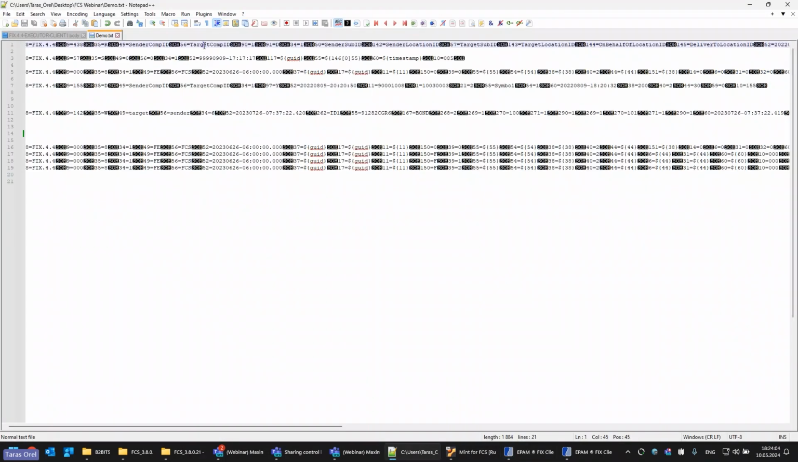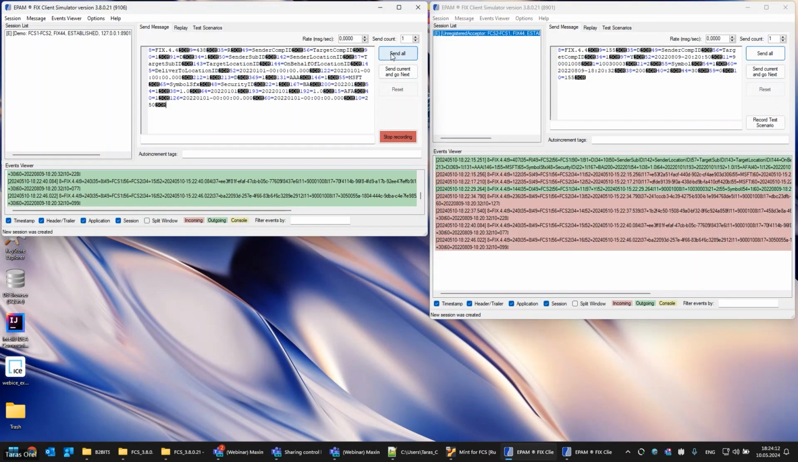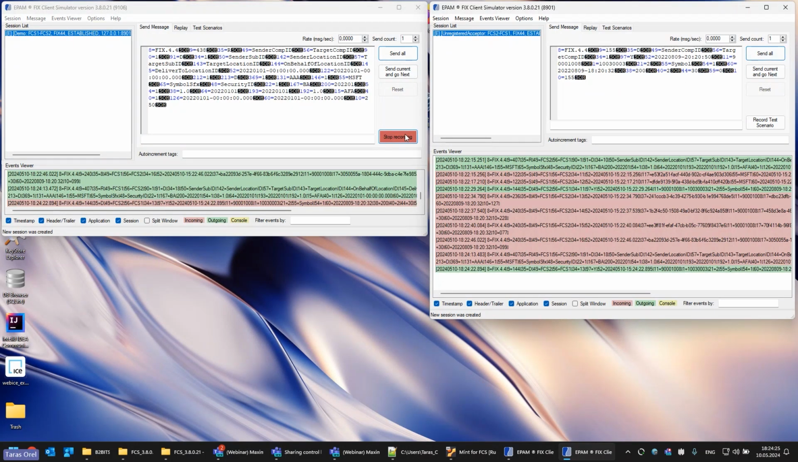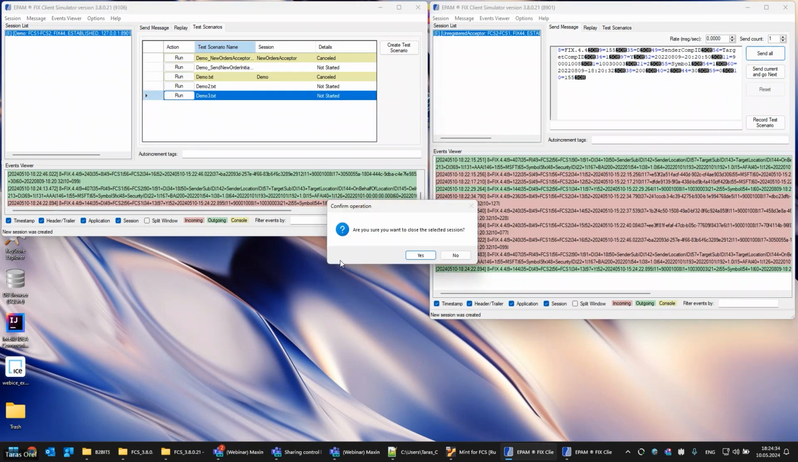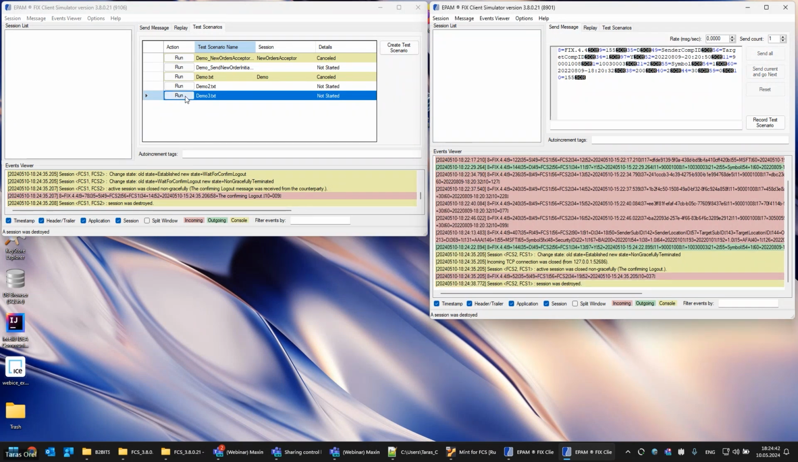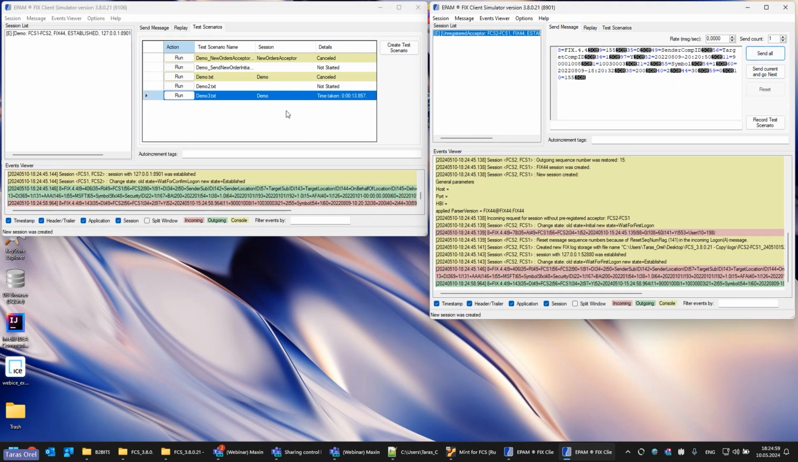So I send a quote request from Fixed Client Simulator 1, and from Fixed Client Simulator 2, I send, let it be, new order single in response. And then I stop the scenario recording. Now I go to the test scenarios tab. I can close my sessions because they will be created automatically. And I run my recorded scenario. So it sends the quote request message, and from Fixed Client Simulator 2, I will send new order single. So the scenario is passed and highlighted green.